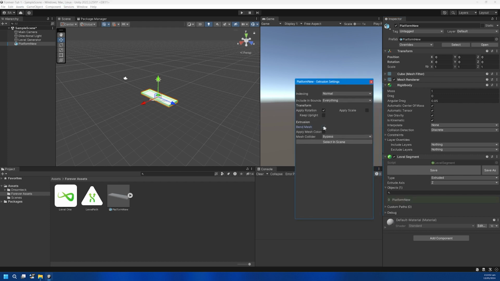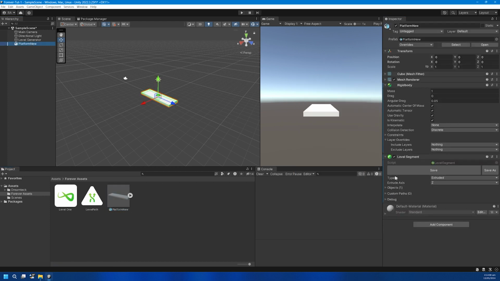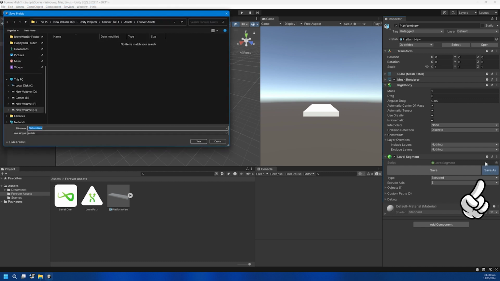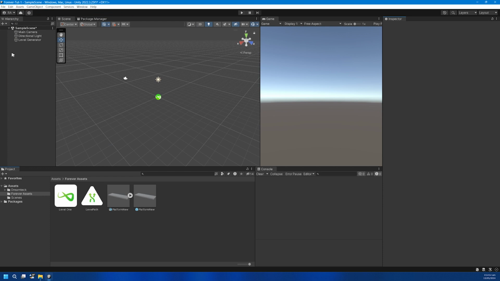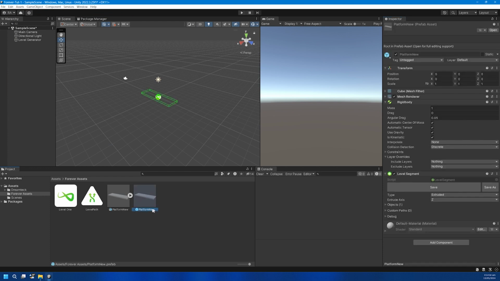I'm going to enable bend mesh because we need to bend the mesh according to the path. A very important point here is to create this platform as a prefab, not by just dragging the object to a project tab, but using these save buttons. I'm going to save it in a project. You'll see the object disappear from the scene.